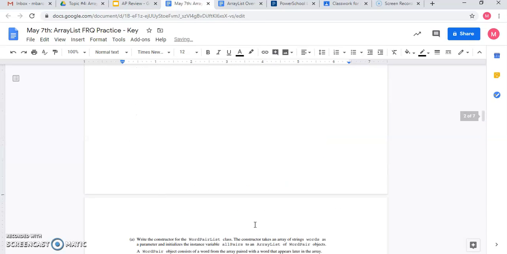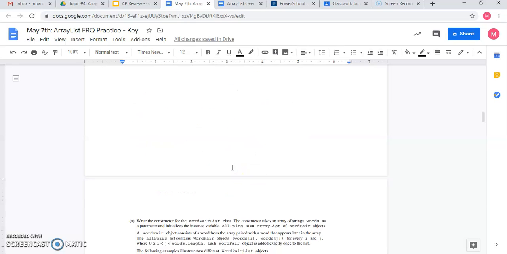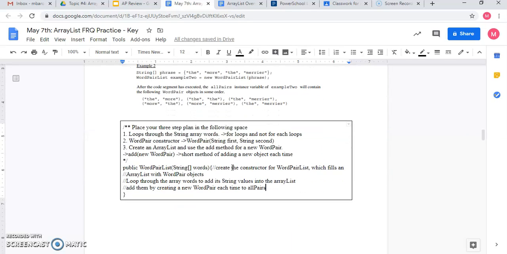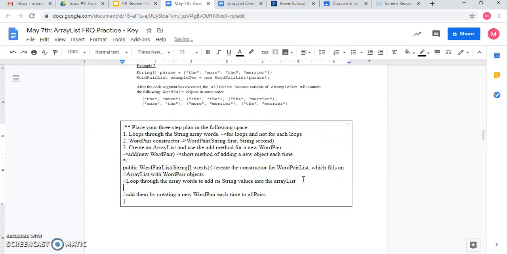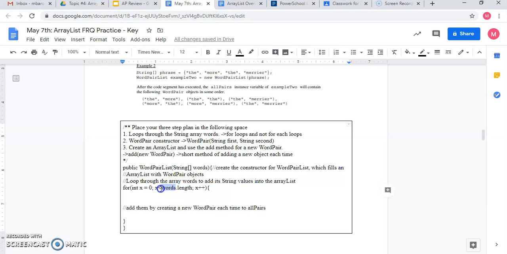So one of the first things that you want to do in a problem like this is look at your private variables and see what they have. Our array list has already been created in this case. So it should look familiar. For x equals 0, x less than words.length, x plus plus. And what this allows me to do is access each of the values in words into the array list.